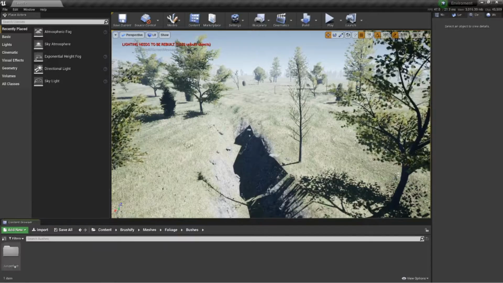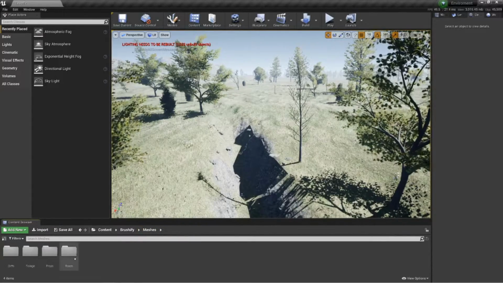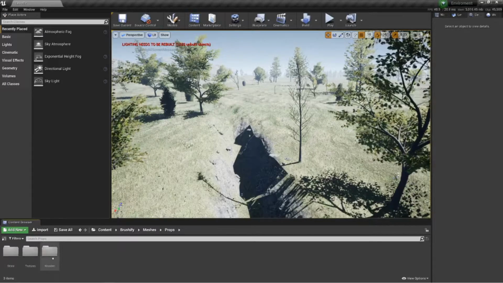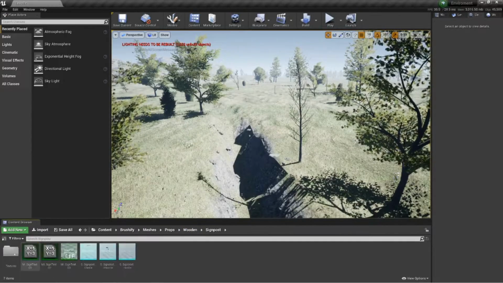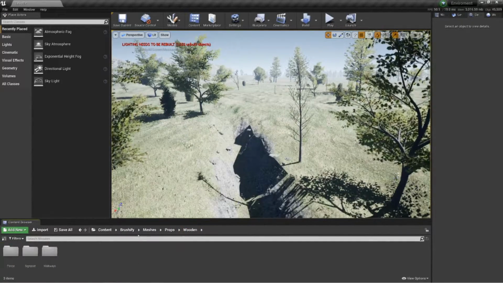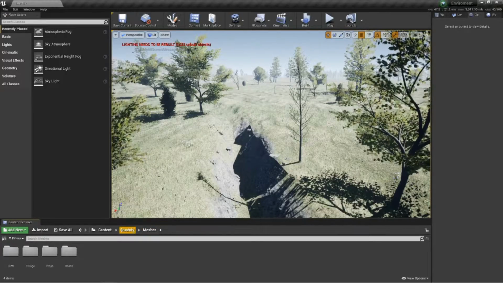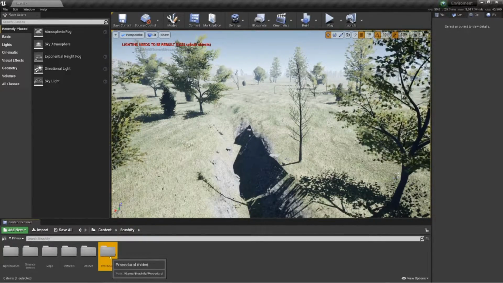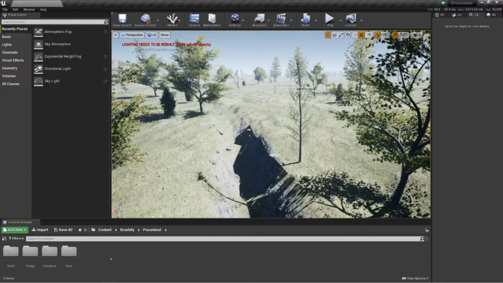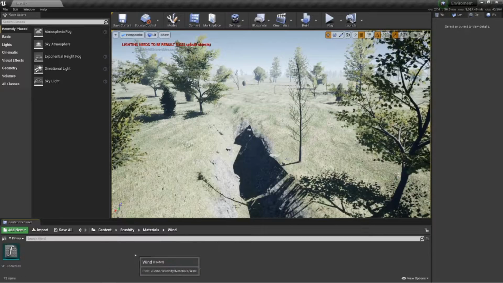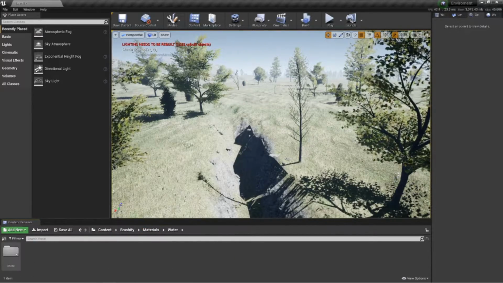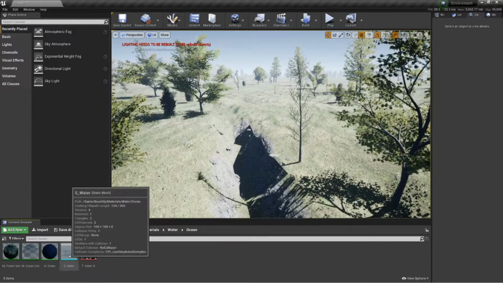So, first thing is, let's come back into our meshes. We want, what's props got in it? Okay, we'll definitely make use of that for sure. Okay, let's come back out a bit more. Brushify, procedural. I could have sworn. Wow, whoa, go back. Water. Okay. Let's have a look at this. Let's just drag it out.